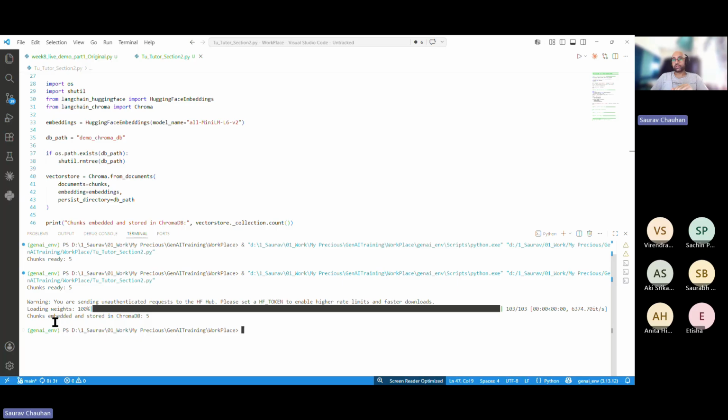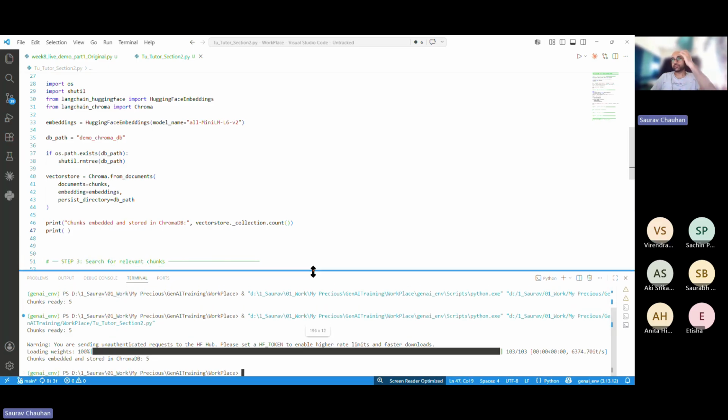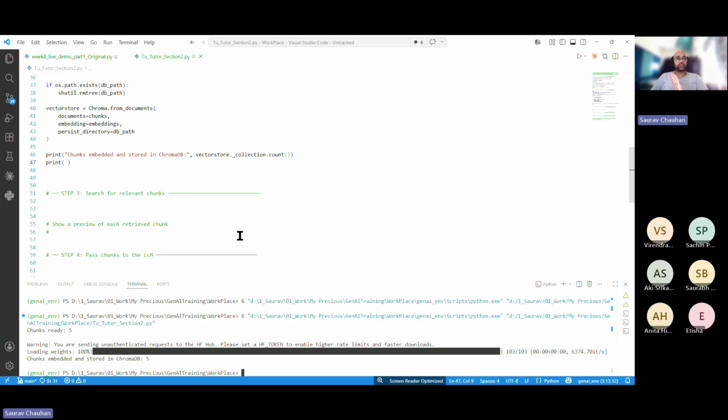So we got the chunks embedded and stored in ChromaDB, in total a number of 5. All 5 chunks have been converted into vectors and put in our ChromaDB. Everything worked here, and we have our chunks stored. Now what is next? We should check whether we are able to search for those chunks or not.